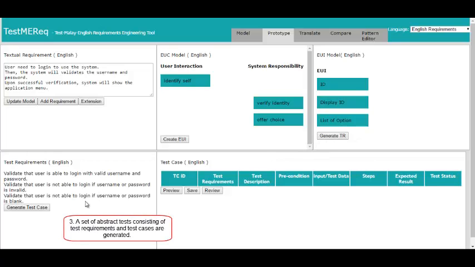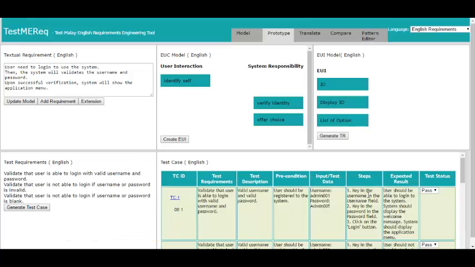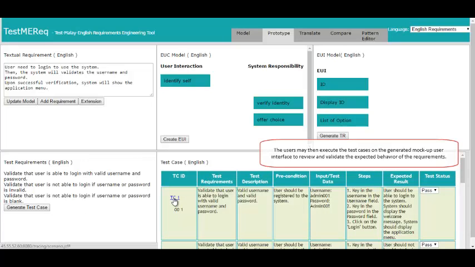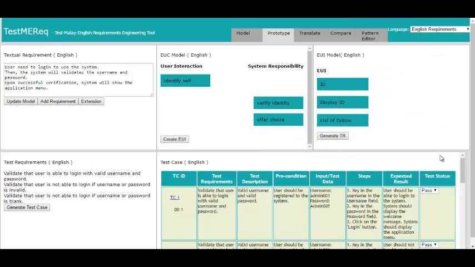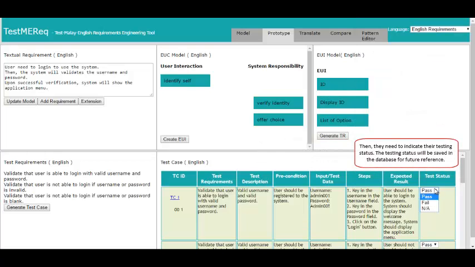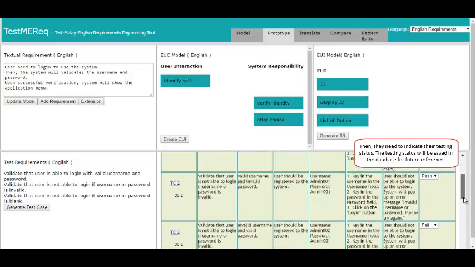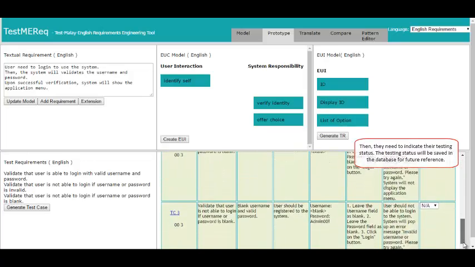Then, a set of abstract tests consisting of test requirements and test cases are generated. The users may then execute the test cases on the generated mock-up user interface to review and validate the expected behavior of the requirements. Then, they need to indicate their testing status. The testing status will be saved in the database for future reference.